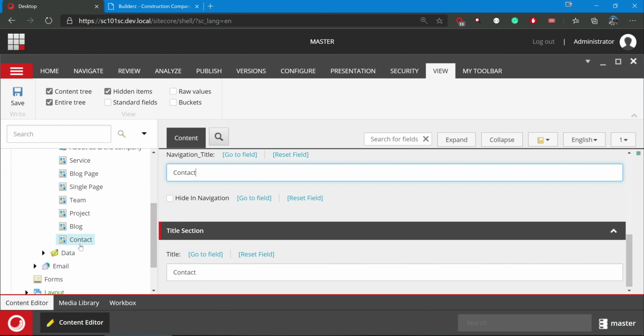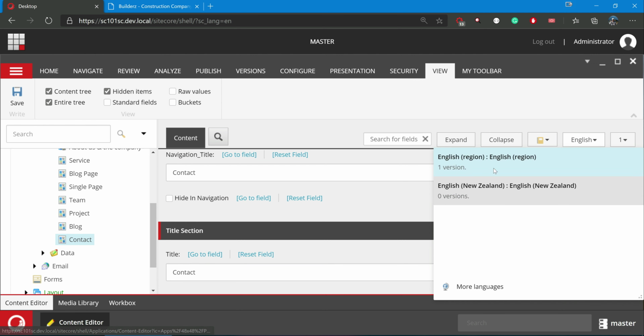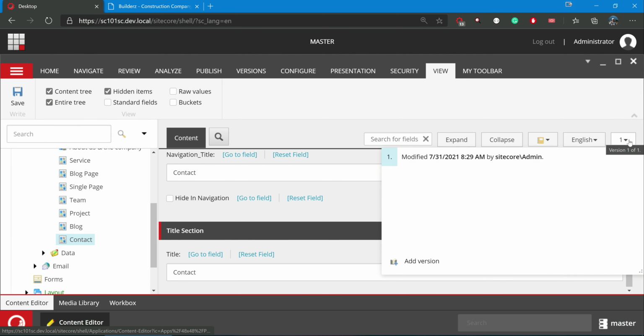You can go here, contact, and you see there is English, and the first is the language versioning and the second is the numbered versioning. For this, we only have normal English, and we don't have English New Zealand. Language versions I will discuss in detail in the next video, but in this video let's focus on the numbered version. Here you see there is only one version, created long back. But what if I want to add a new version? I can add it here.